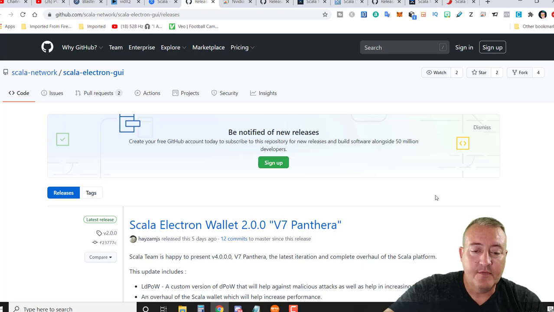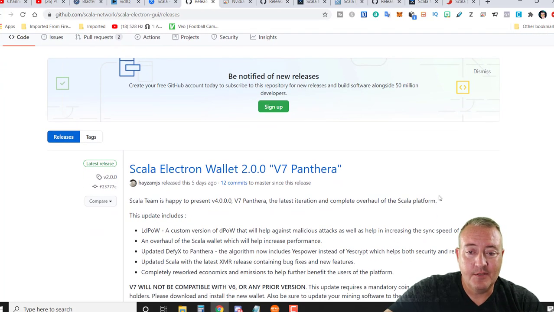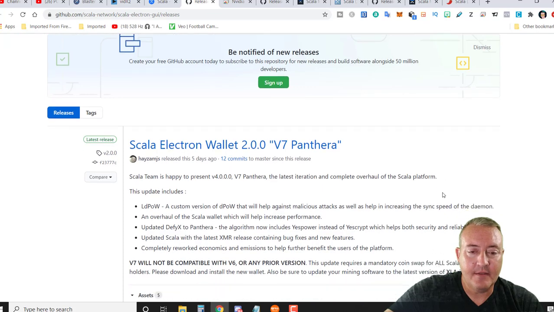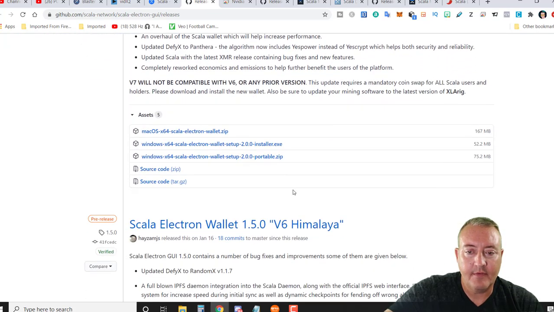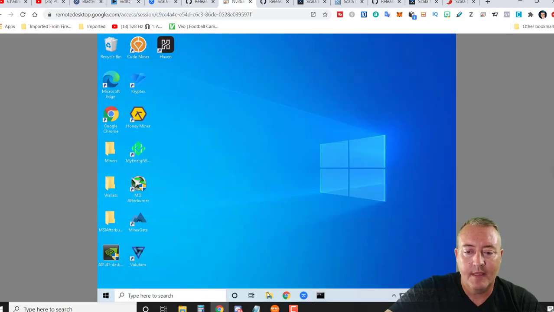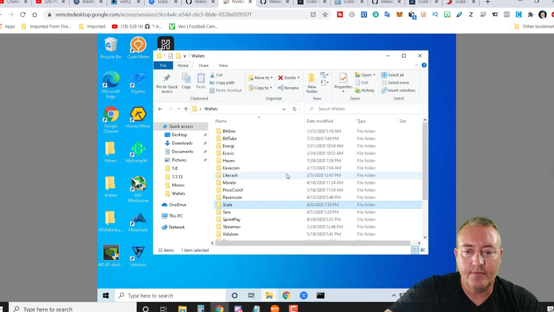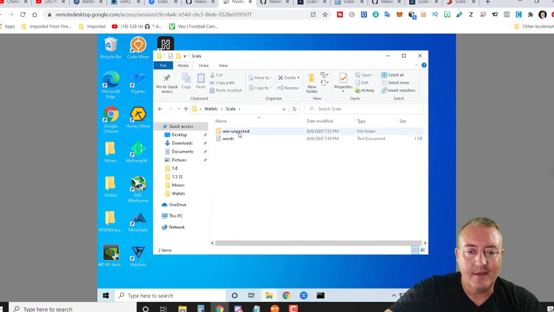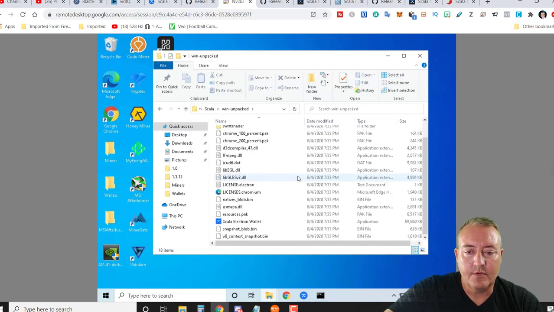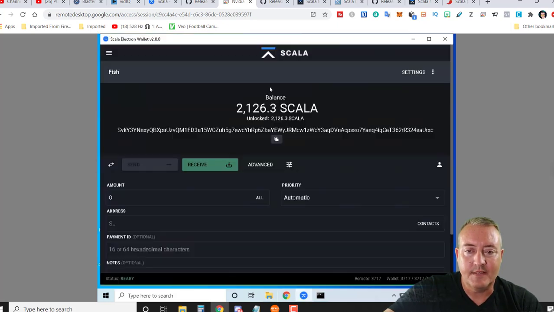All right, so the latest version of the wallet, Scala Electron Wallet 2.0.0 V7 Panthera. If you scroll down here a bit, I have a Windows rig, so I went ahead and downloaded the Windows setup.zip version right here. I put it on my Nvidia rig, and as usual, I put it in its own folder and I called it Scala. So we go into here, then we go into Win Unzipped, and then we just scroll down here a little bit and we'll double click on Scala Electron Wallet. And once you do that and it sets up, this is what the actual wallet will look like.